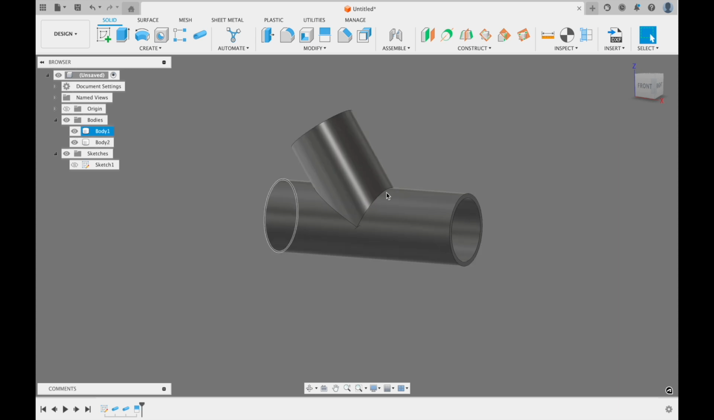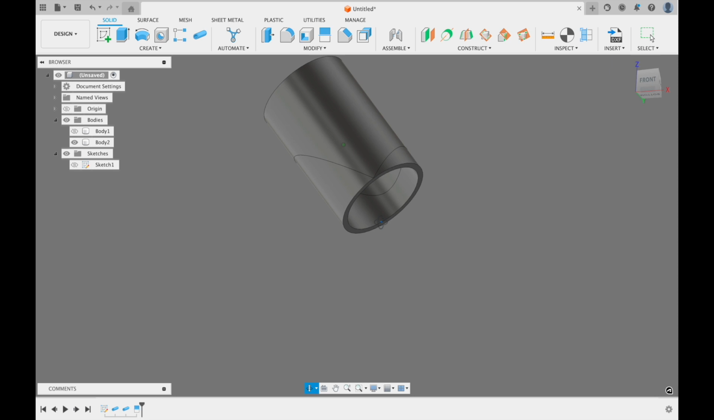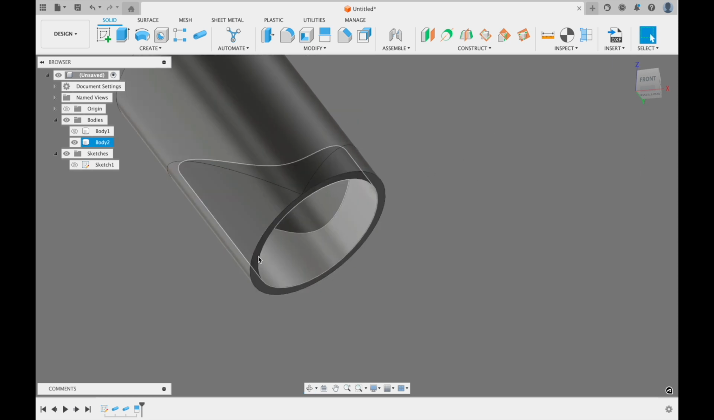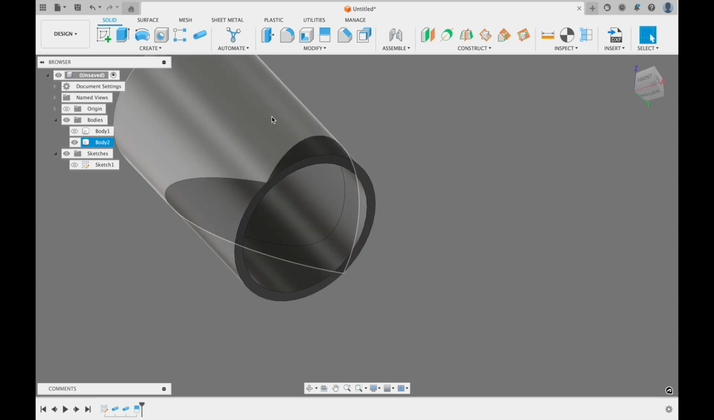And let me just shut off this first body or just hide it. And you can see we now have three individual faces or surfaces on the outside and inside of our tube that we want to cope.